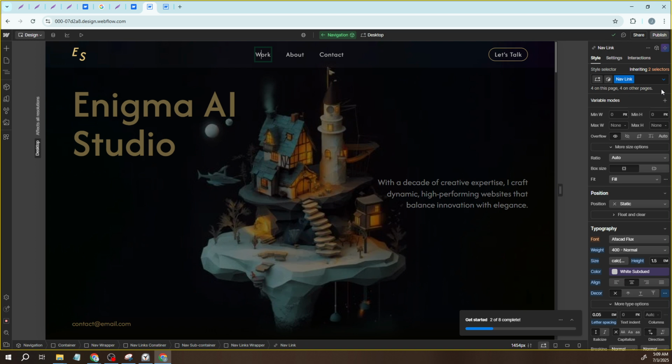When you have the Style panel open, look for the Selector drop-down menu. This menu is typically at the top and might display None or the element's class name. Click on this drop-down to expand your options.